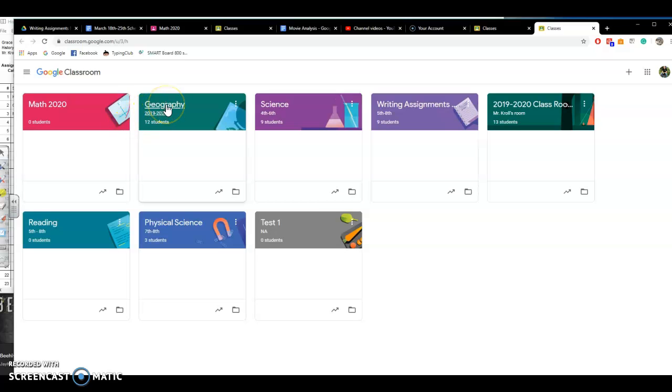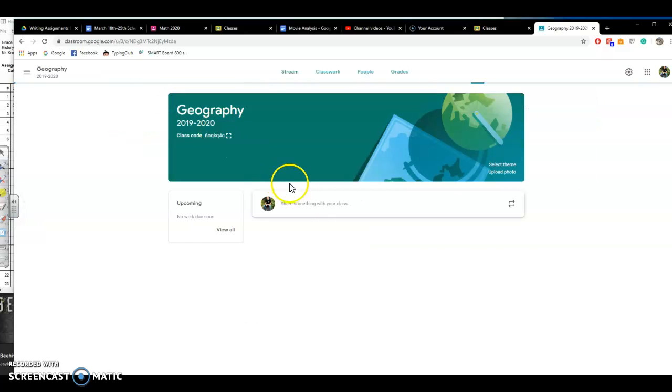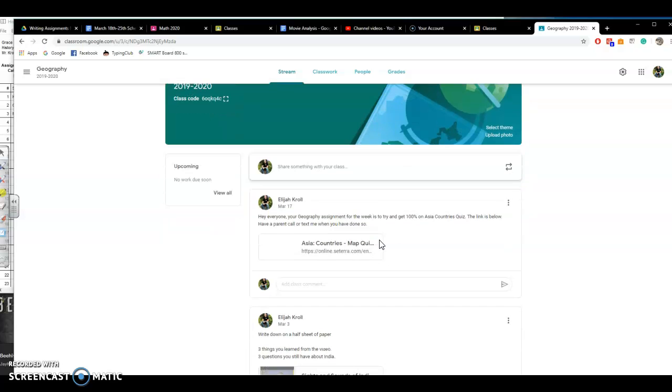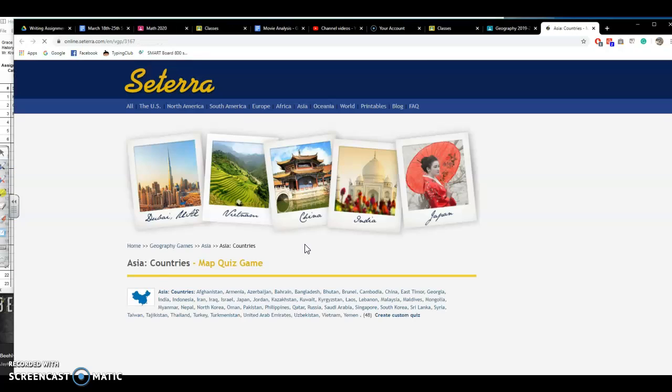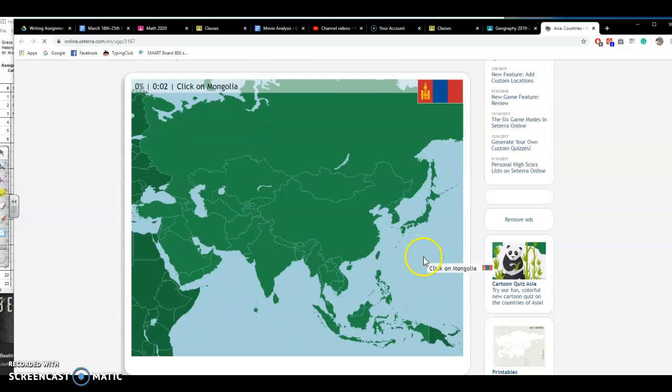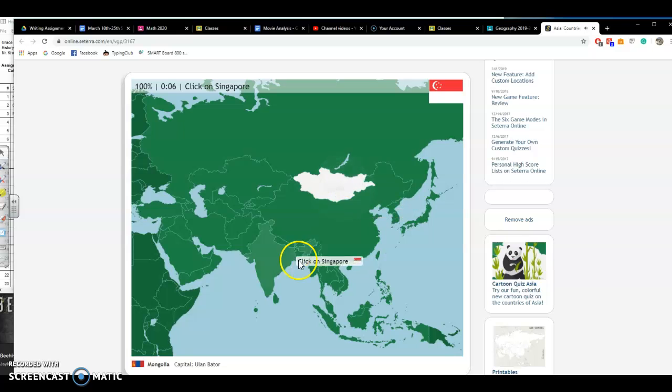The next thing you need to know about is geography. Geography has this link right here from Online Centera, which is basically just a mapping quiz. The assignment is that each student take the mapping quiz, and then from there they try to get 100% on it.